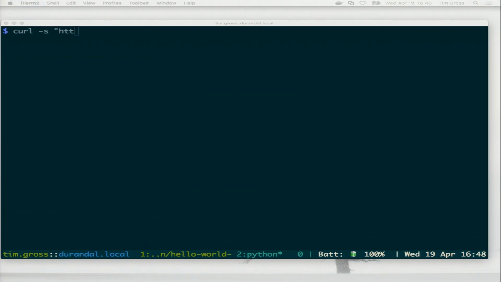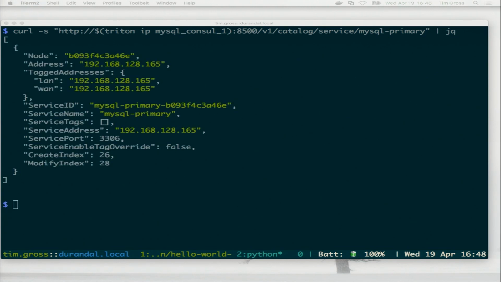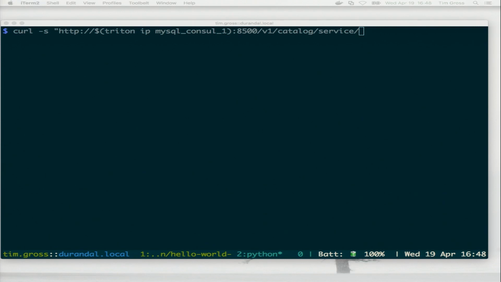All right, so this Triton IP MySQL console is just getting the IP address of my console server, right? So I am asking it for a service named MySQL primary, and I have one instance up as MySQL primary. Of course, I do not have any replicas, right? No replicas because we didn't start that yet.